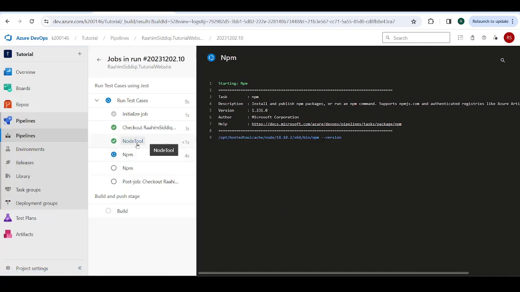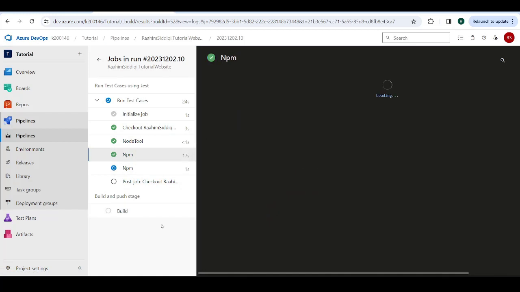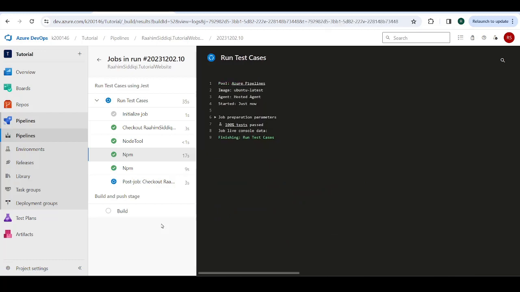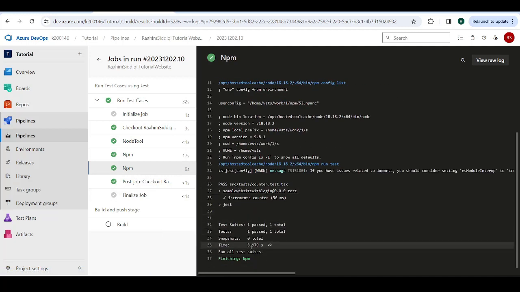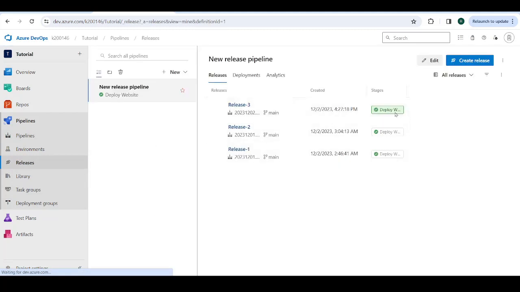Okay, Node has installed. Now the npm command is running. All right, first npm command done. And there we go. Awesome. Both commands have been executed. And yeah, great. We can see that the test was passed. And now the building is going to complete, and then it's going to release. Our release is going to happen.